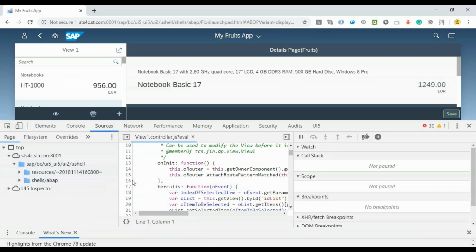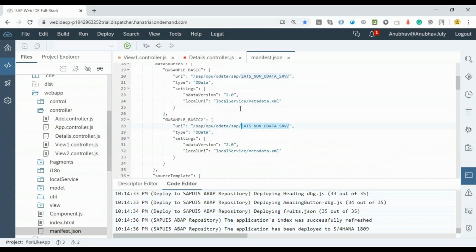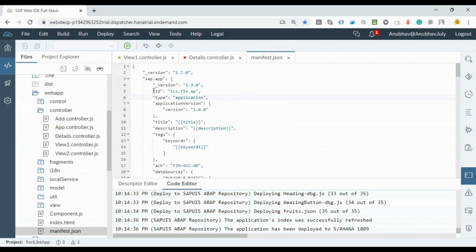My application is currently deployed with some name. Let's investigate two more important characteristics of our application. The first is the name of the application with which it is deployed, and the second is the namespace of the application. Both of this information is readily available in manifest.json. If you come to the top, you can see the namespace of my application is TCS Fin AP. That's the namespace, quite important.